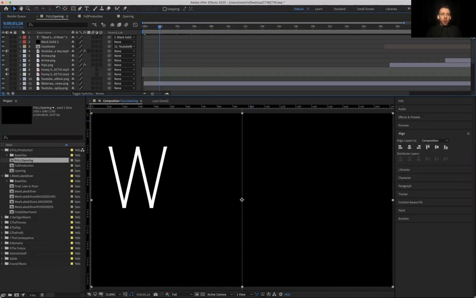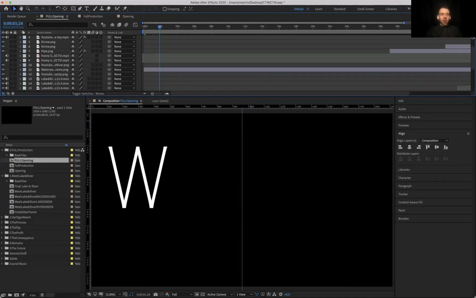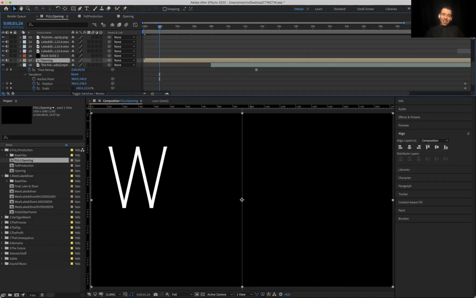So the full opening has the meat, lake, and river. It has a black solid, which we'll get to in a minute of what these are. But basically inside this composition, all of these layers are different additions, but even inside that, opening is another composition. So I have opening and then I have full opening.